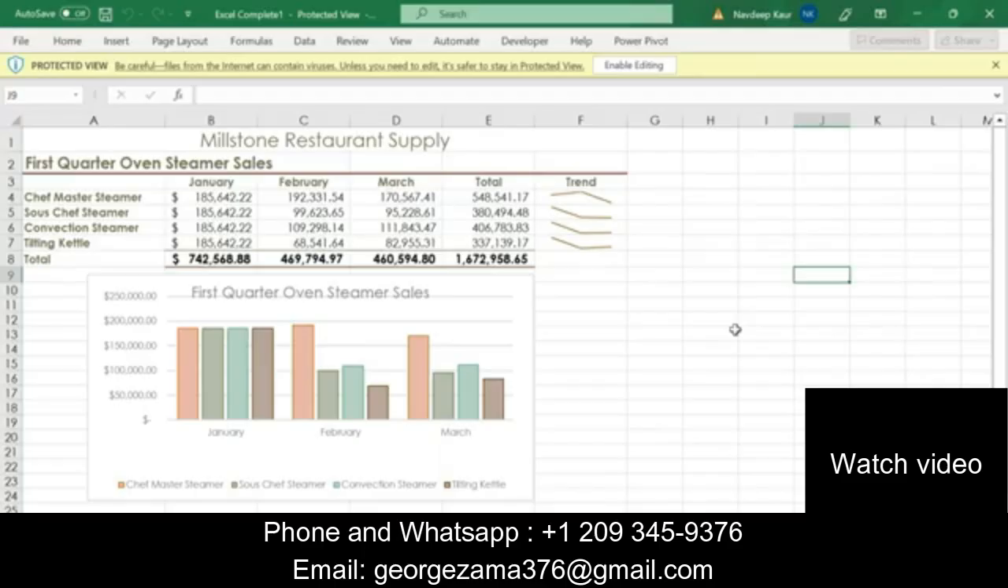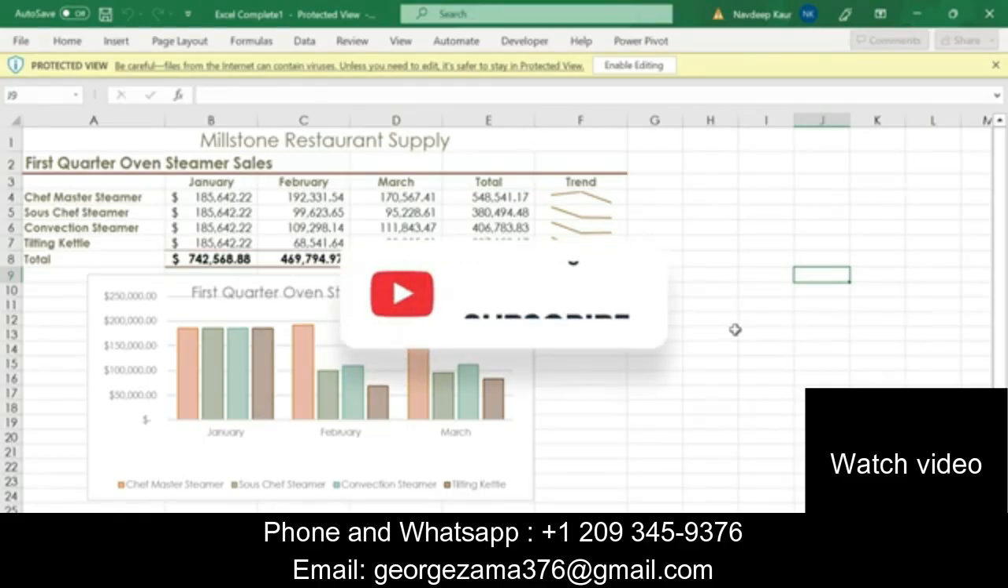After completing the 8 steps, for the remaining steps I'm just showing you the final version so that you can understand the remaining steps. But if you want me to do this for you, you can contact me.